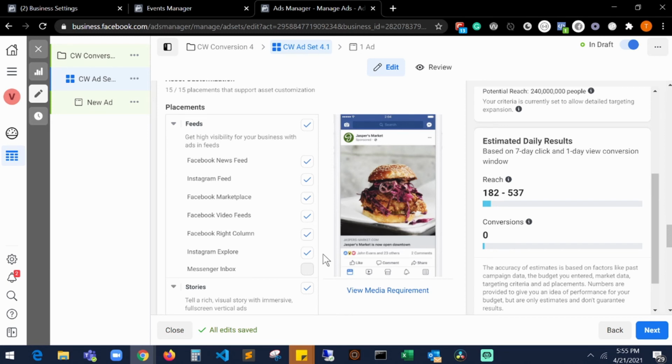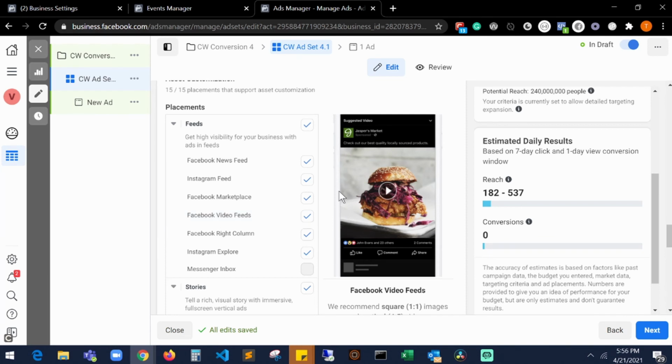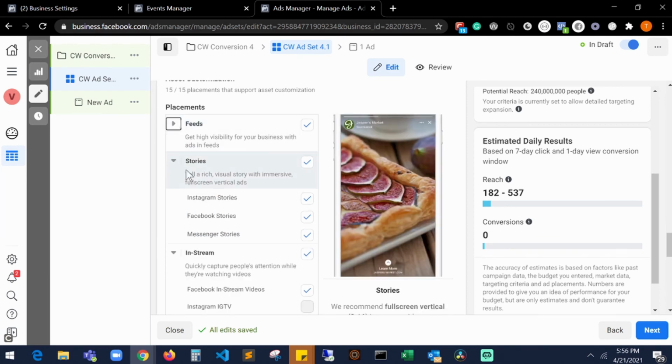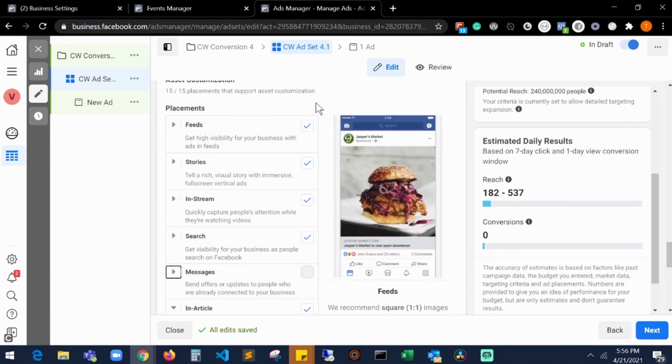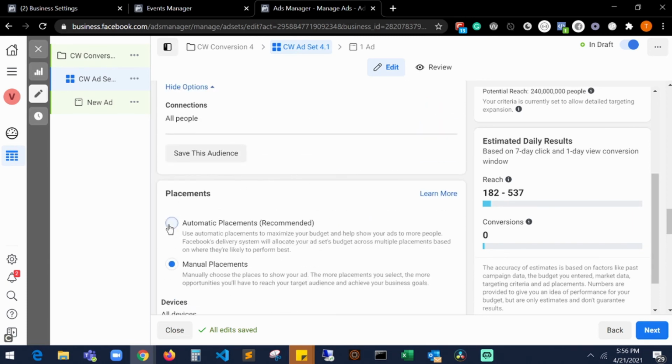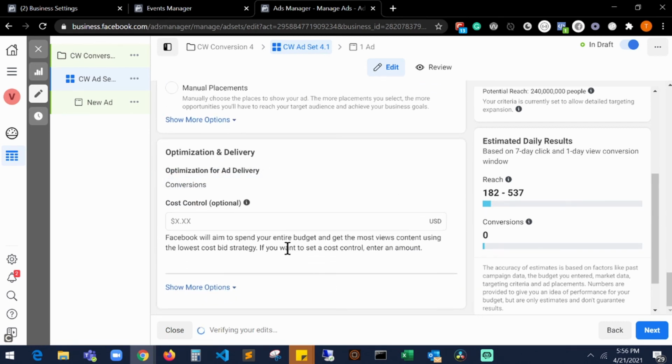Then you can create another ad set and retarget, especially, for example, Facebook video feeds. Target that location over there. So I'm going to minimize all this information, and I'm just going to stick to automatic. Optimization and delivery, I'm just going to leave it blank, and I'm going to click next.